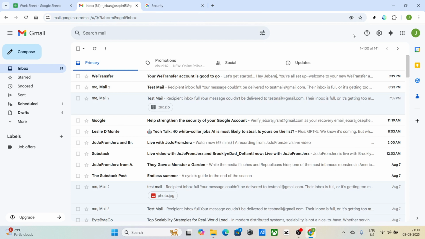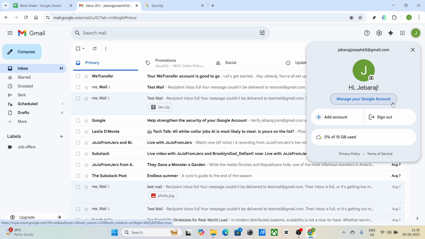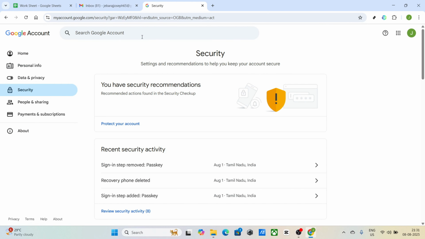Once you're logged in, take a look towards the upper right corner of your screen. Here, you'll find your profile picture. Click on it, and you'll see a drop-down menu appear. From this menu, select Manage Your Google Account. This will take you to a central hub where you can manage all aspects of your Google account.